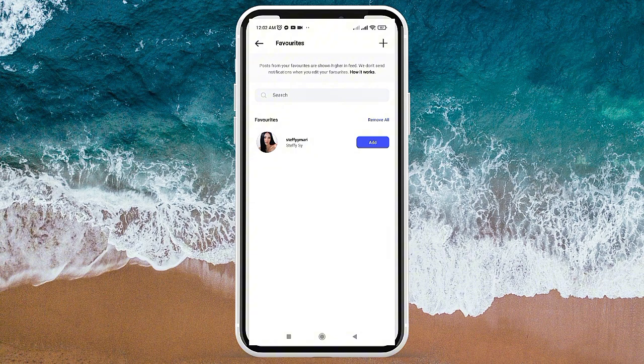And that's it. That's how you add or remove favorites on Instagram.